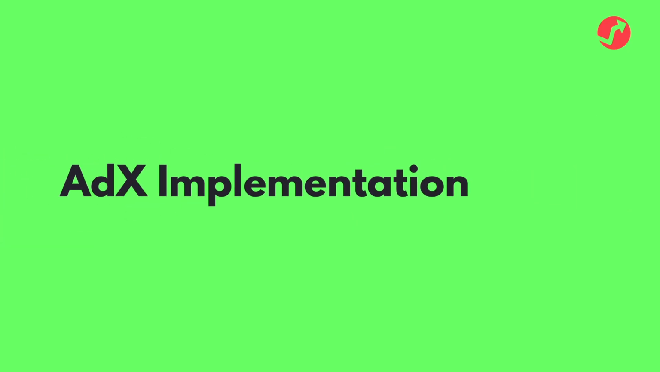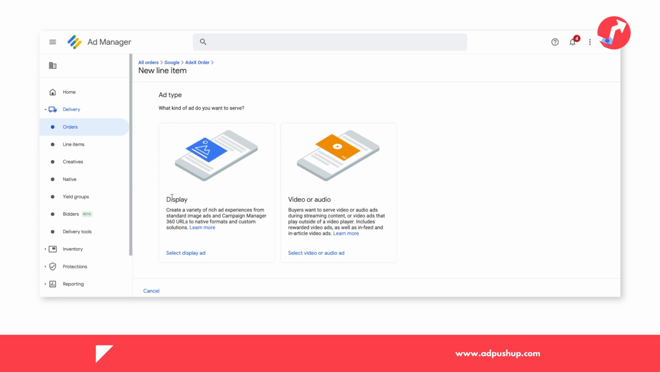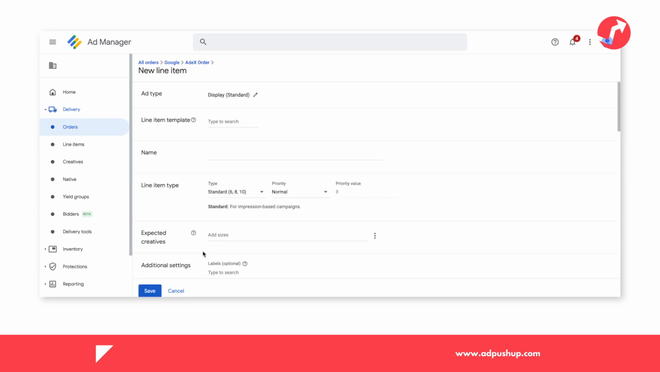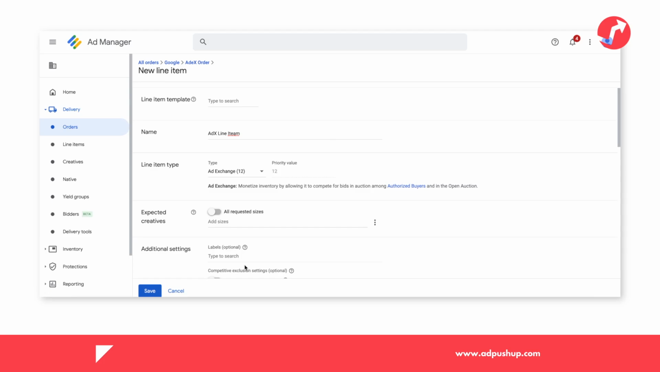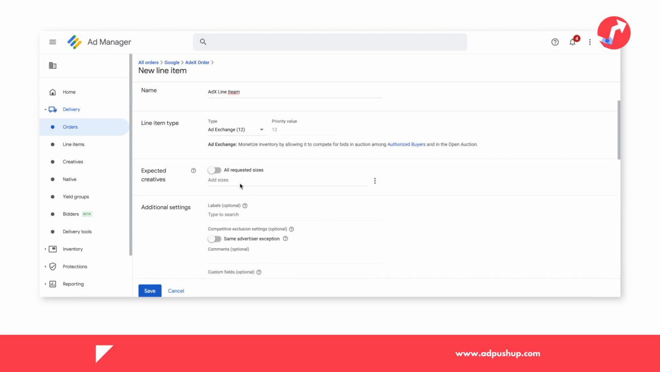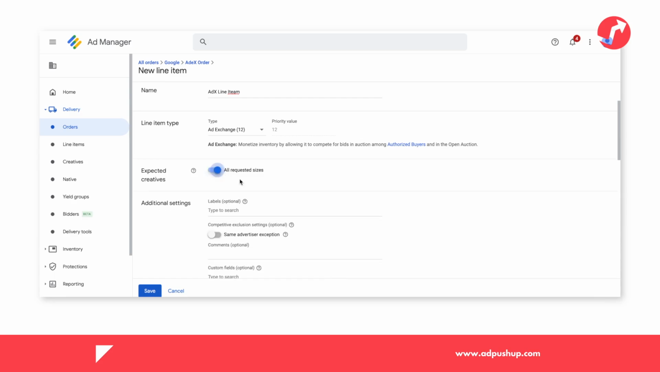After we've linked our AdX and AdSense accounts, we're going to set up our AdX line item. I've created an order for the example, and we need to click Create a new line item. After this, you can select Display or Video. I'm going to select Display, then name your AdX line item. Under Type, choose Ad Exchange. Then, for expected creatives, you can choose the size you want or just enable all requested sizes.